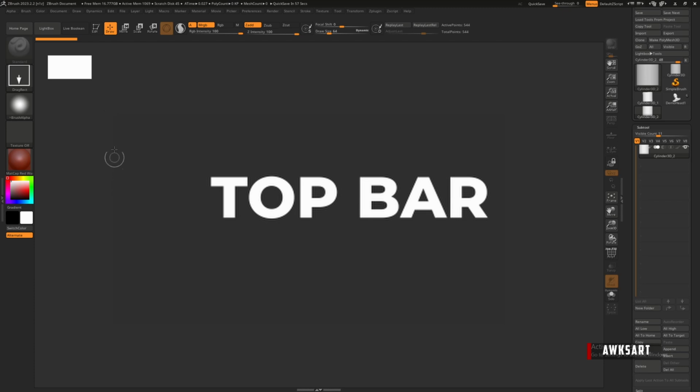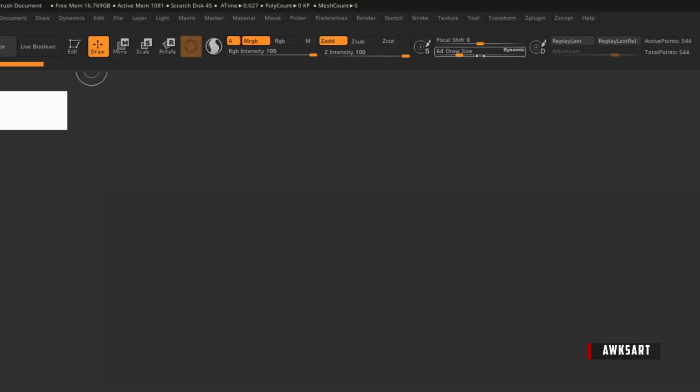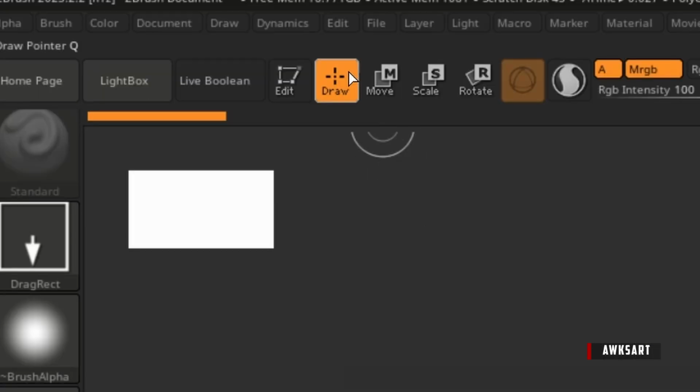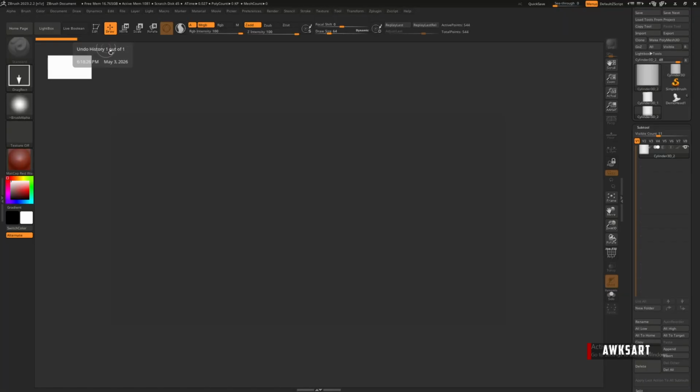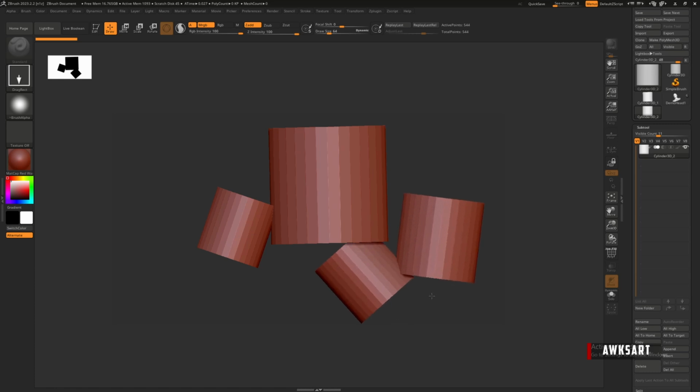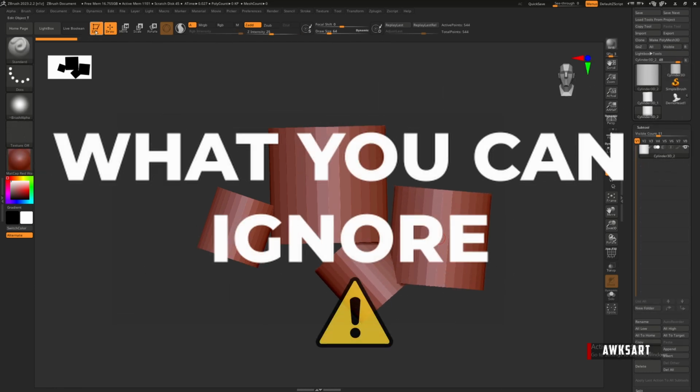And finally, the top bar. This is like your control panel. But there's one button you need to remember. Edit mode. If your model is acting weird, you probably forgot to turn this on. Trust me, this happens to everyone.